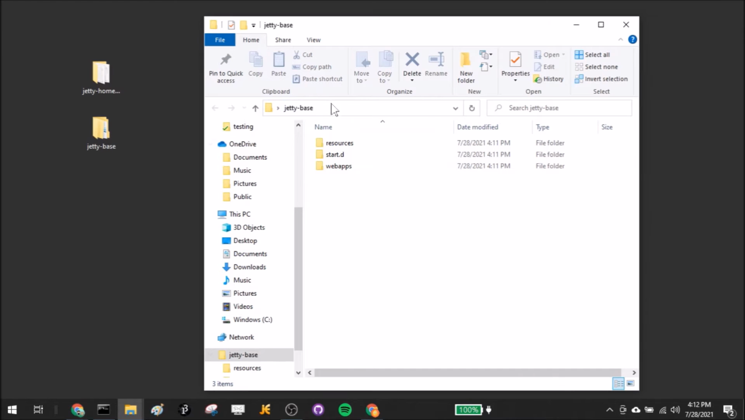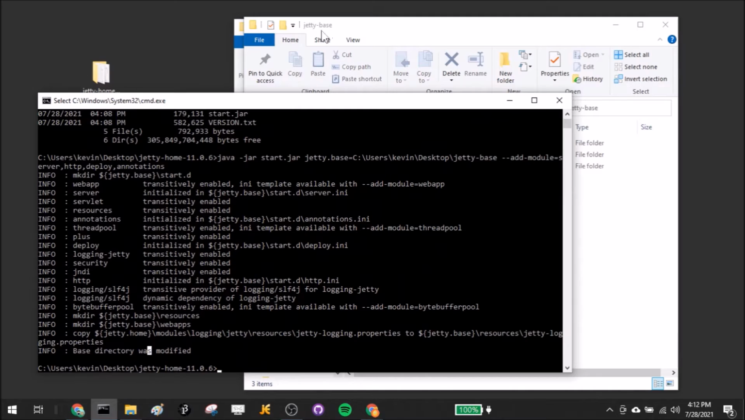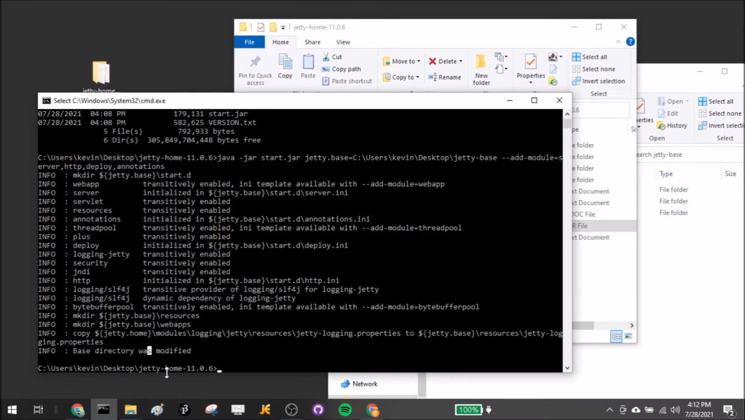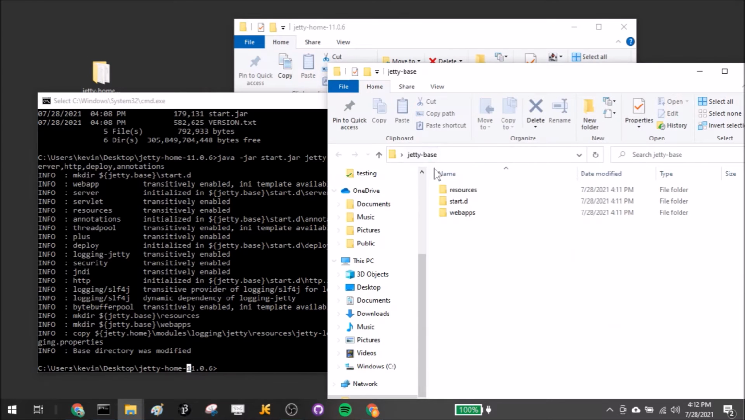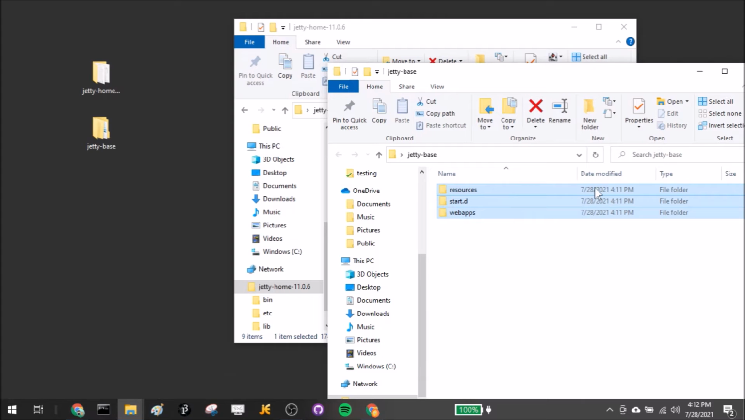Okay, so just to demonstrate the other way. Right now what I did is I started from Jetty home and I ran start.jar pointing it to Jetty base. You can do it the other way around. So let me demonstrate that. So first I'm going to delete these, and it's as if they were never there. Jetty base is no longer initialized.